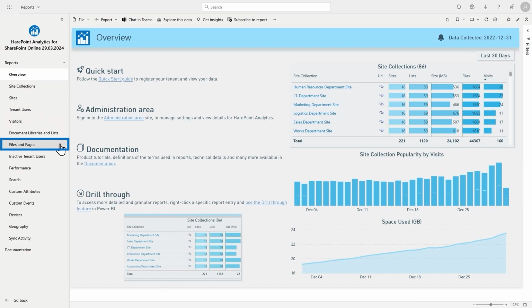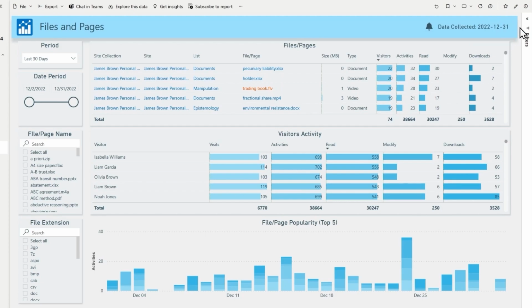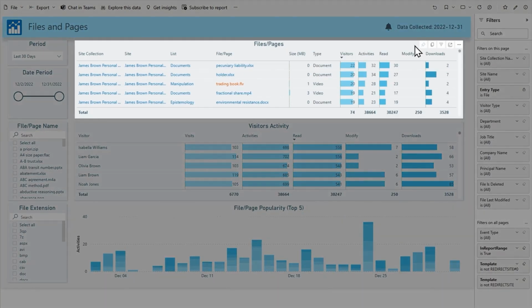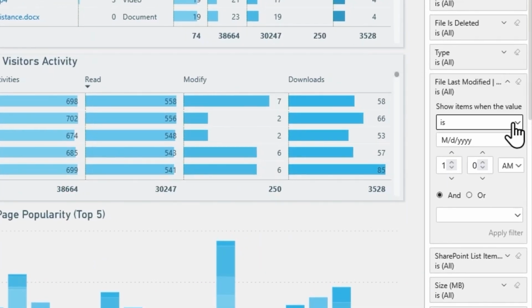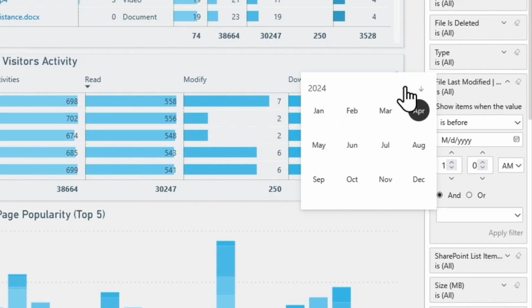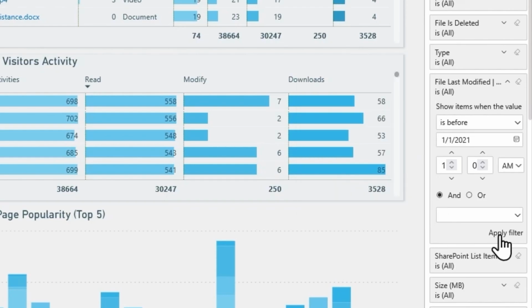Let's open the Files and Pages report, where you can view usage statistics for files located in your SharePoint Online environment, as well as their location. We are going to find files that haven't been edited or viewed for a long time. To do this, we open Filters on the right-hand panel. Click on the File Pages tab and open the last modified filter settings. Set it to Is Before, set the date, let's say January 1st, 2021, and click Apply Filter.